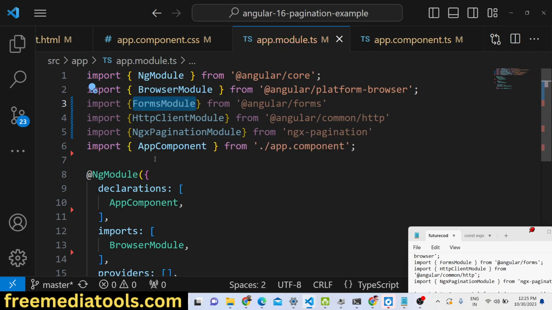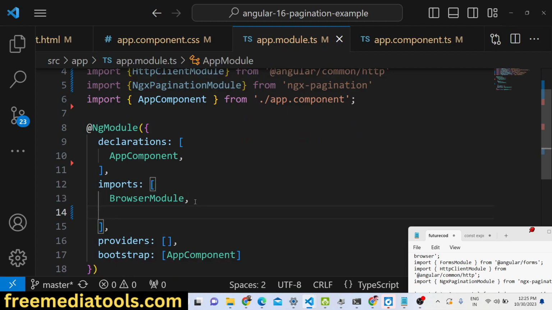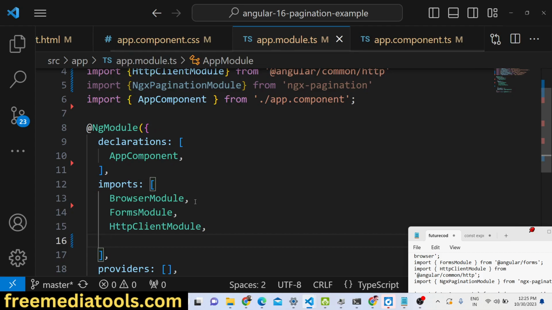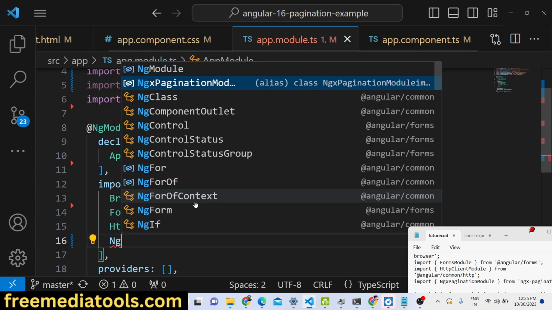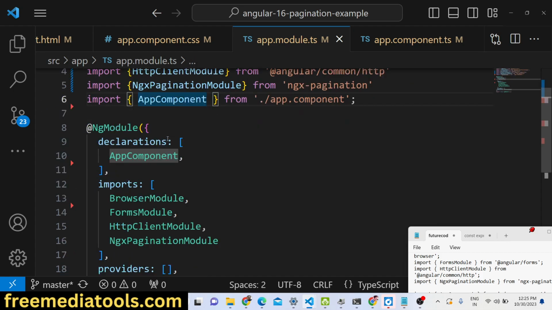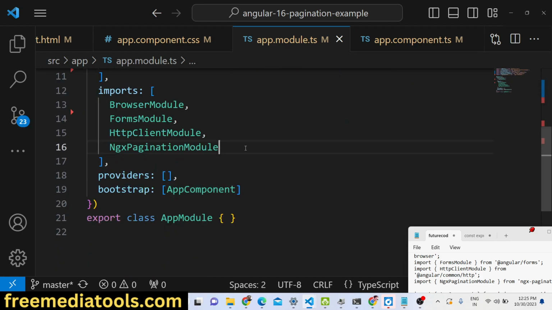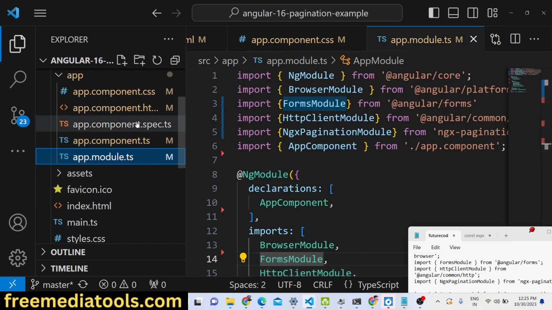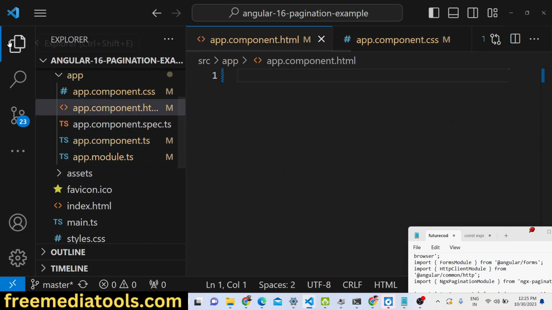Now we just need to add these into the imports array one by one: FormsModule, HttpClientModule, and our NgxPaginationModule. So just add these lines, guys, inside the app.module.ts file. So that's complete. Now you can close this file. Now you need to move to our app.component.html file.